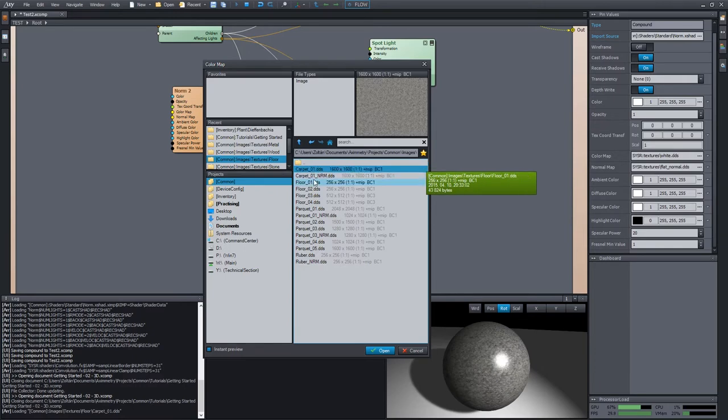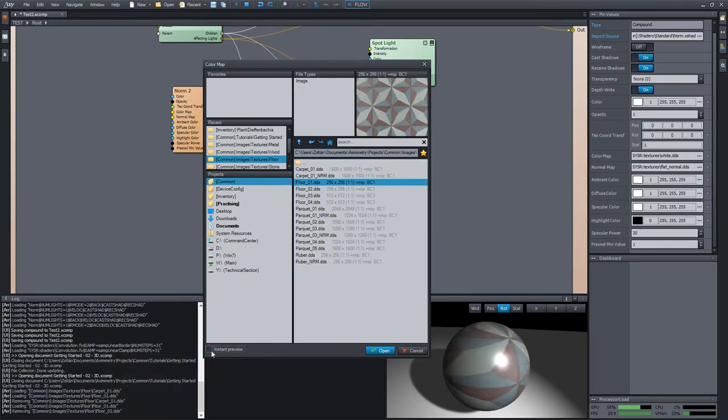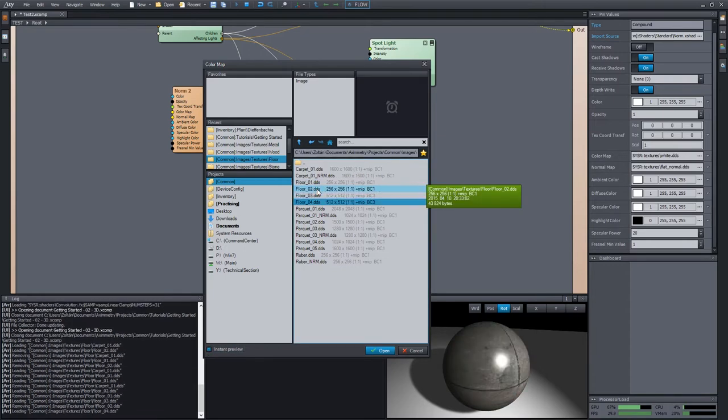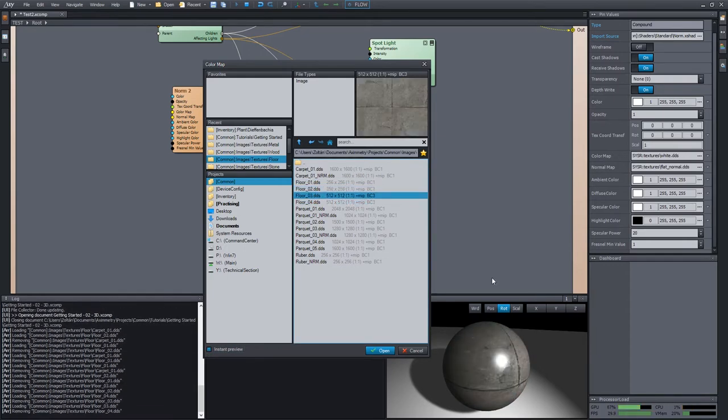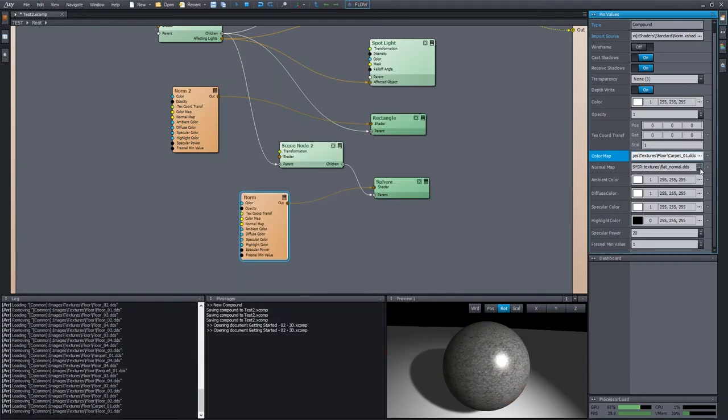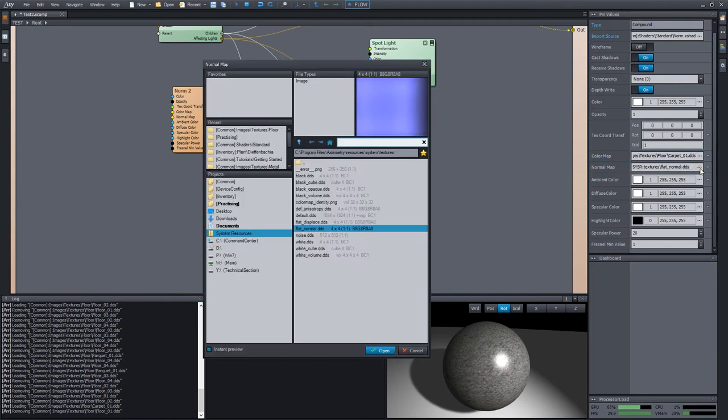It is worth mentioning here that if the instant preview button is turned on, here at the bottom of the window, the image files are immediately visible on the object in the preview panel. This feature makes choosing the texture rather easy. Let's select this simple carpet texture, and let's pick a normal map too, in order to gain a more rugged effect on its surface.